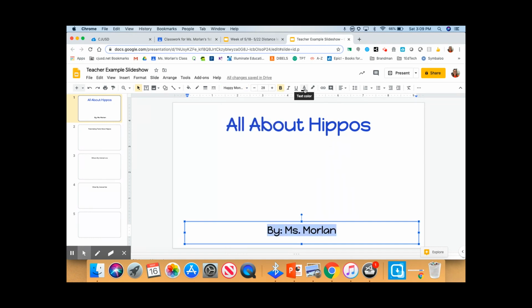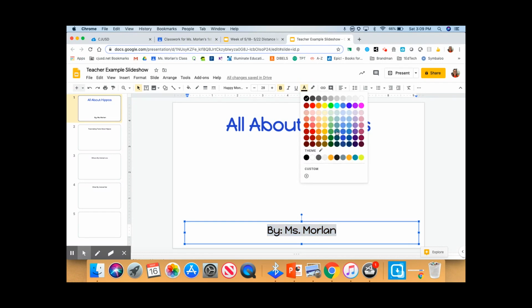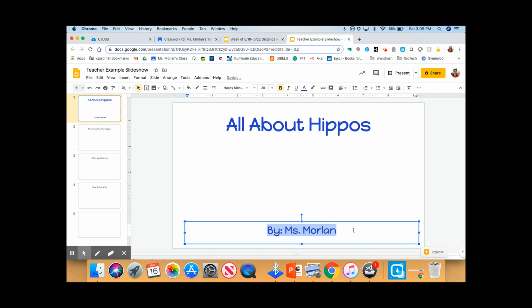And I also want to change the color. So I'm going to go back to the A, and I want to change it to that same color. I believe it was that one. Actually, let me change it one darker.